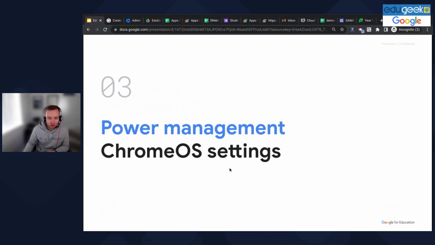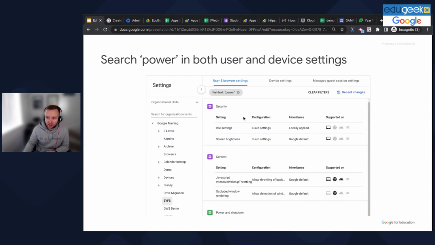And then power management for ChromeOS settings. So moving on from GAM and AppScript, conscious of time here. If you haven't already, we know that power consumption is a huge demand and burden on schools at the minute. But if you haven't already, please go ahead and search in the user and browser settings for power and device settings. And you can do simple things like just configure the idle time screen settings.